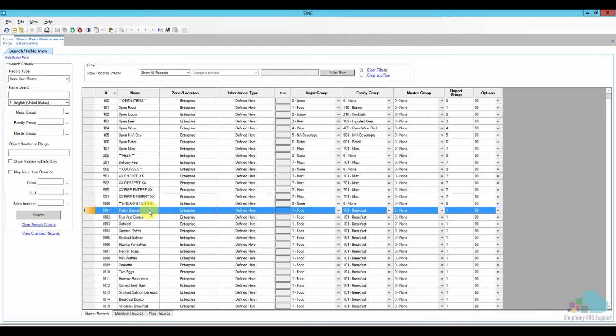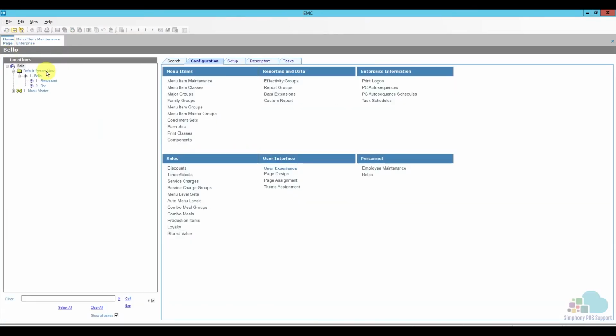Next, let's talk about inheritance and overrides and the whole reason why we have this entire structure.